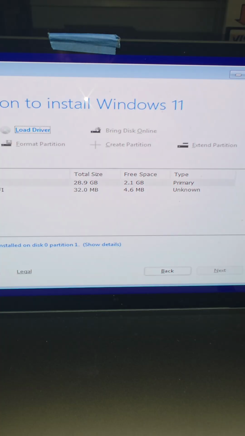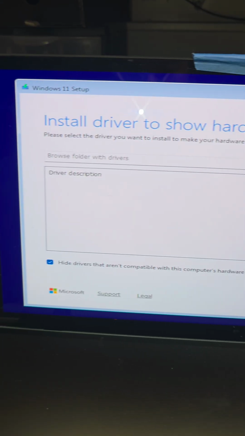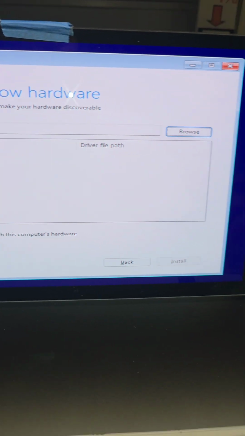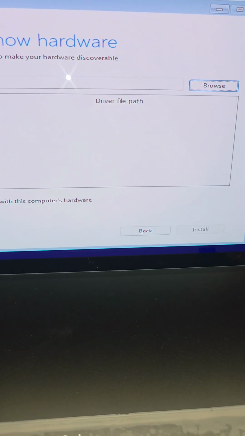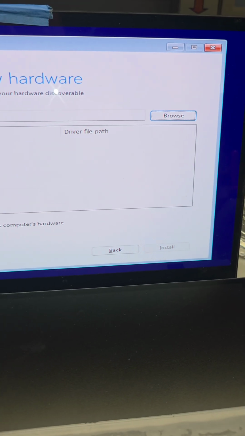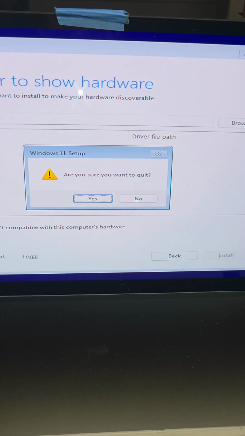But if you do get it, you'd go into load driver here and you would have to actually browse your folders and find it. Yeah, don't bother with that, okay? So I'm going to show you how to do it the right way, because the Intel whatever stuff is nonsense.